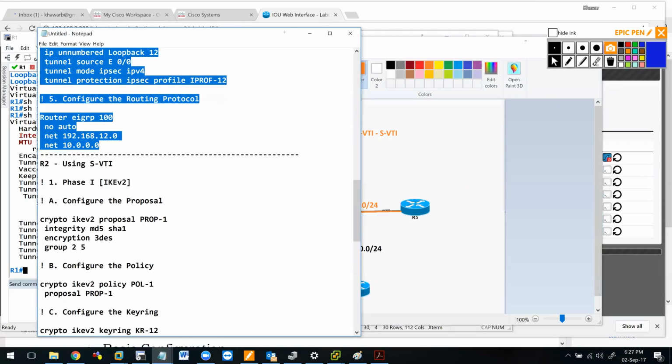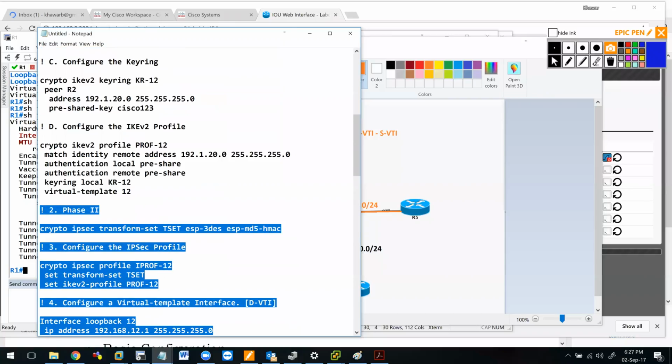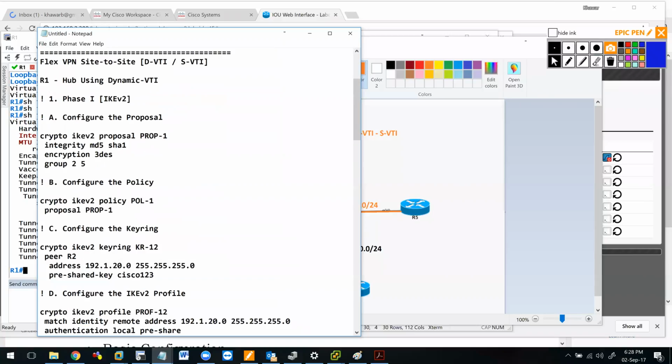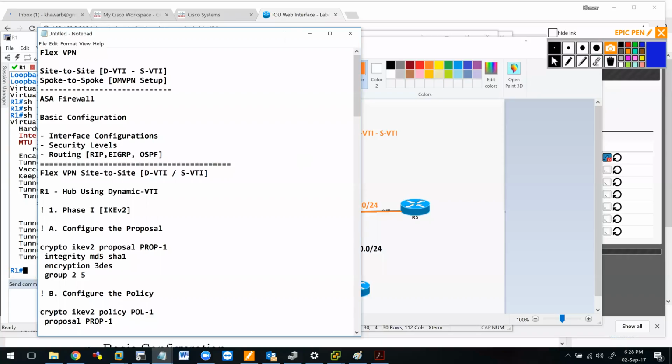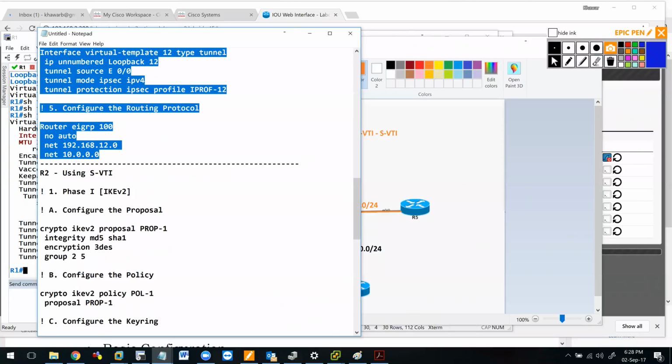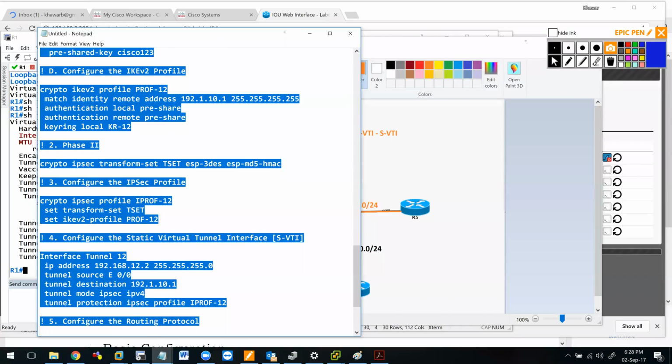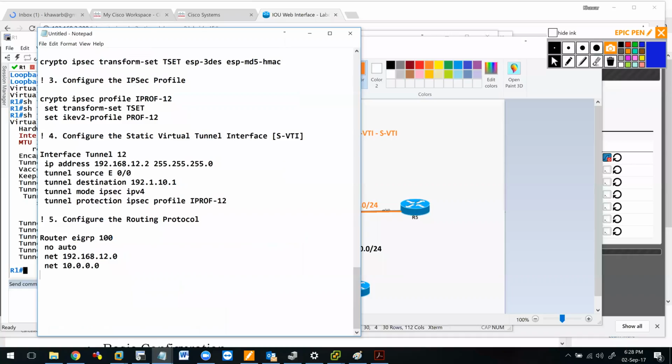On 1, copy. Actually, I'll copy 2 because 2 is more like what I need to do in between. This is static VTI to static VTI. R1.